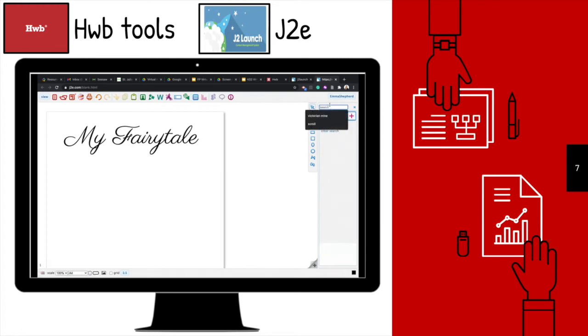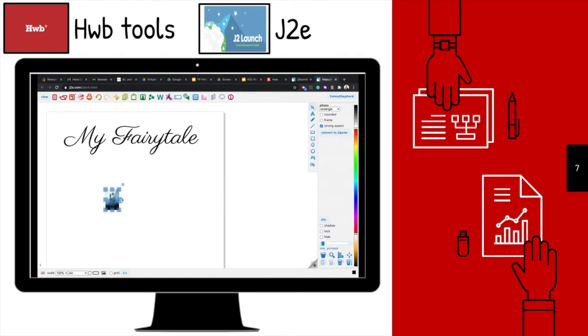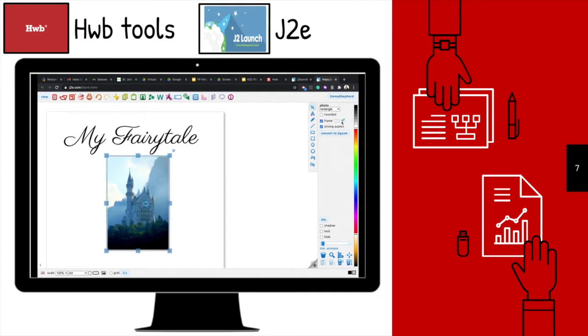So if I go onto the web, and I'm just going to type in fairy tale. Then there are different options from the web that I can choose from, and I just click on the one that I would like and drag it onto my page. Now again, I can resize this by pulling on the corners, and I can move it around. There are some really good formatting options. You can change the border style and click on the colour to change the colour. I can then choose from different styles, so it changes the shape of the picture.